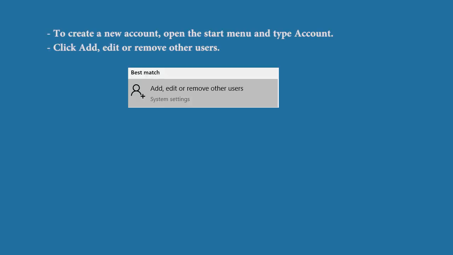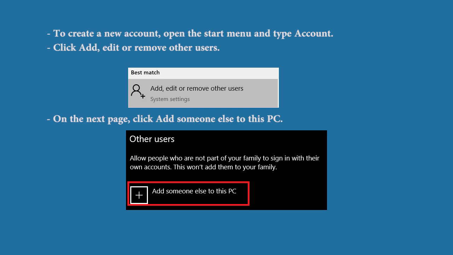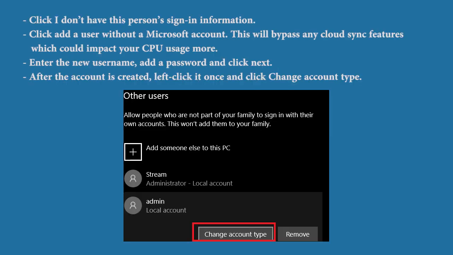Create a new Windows user account. To create a new account, open the Start menu and type Account. Click Add, Edit or Remove other users. On the next page, click Add someone else to this PC. Click I don't have this person's sign-in information. Click Add a user without a Microsoft account. This will bypass any cloud sync features which could impact your CPU usage more.